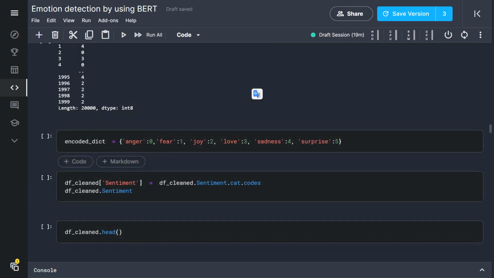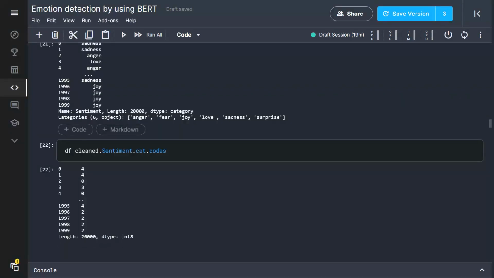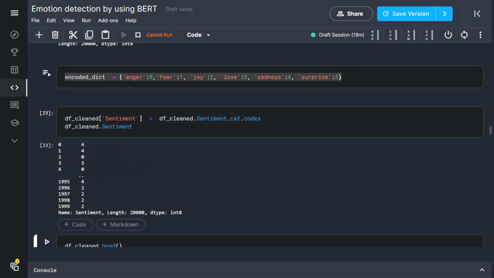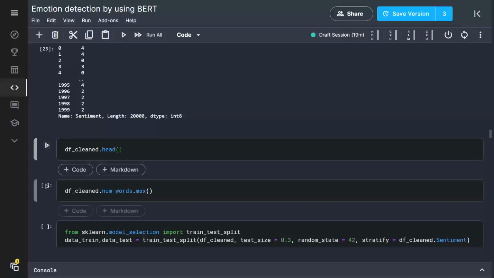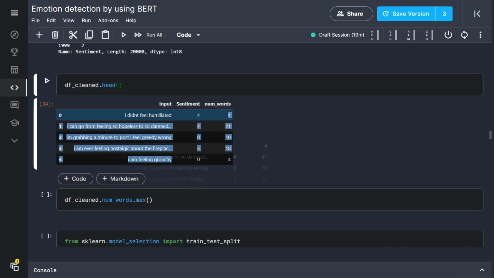And I have converted these into a dictionary, so that after getting a prediction I can convert it back into a sentiment. That's why I have also created a dictionary, and this is really very easy. Anger will get 0, fear will get 1, joy will get 2, love will get 3, sadness will get 4, surprise will get 5. So I have done that. I have converted into codes, and now if I run this, I will see that sentiment has been converted into numbers as well.